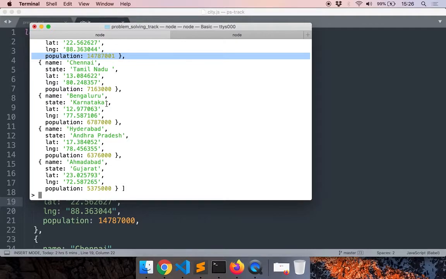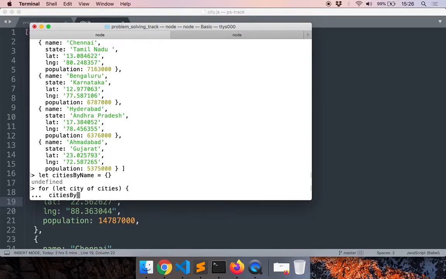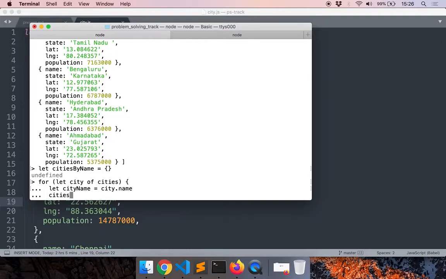Now let's create that object. So cities by name is right now an empty object, and now I will store all the cities in this object rather than using the array. Let's city of cities. This is the most important line. Please pay attention. Now I can create a variable name. City name is city.name, and now I can say cities by name of city name equal to city.